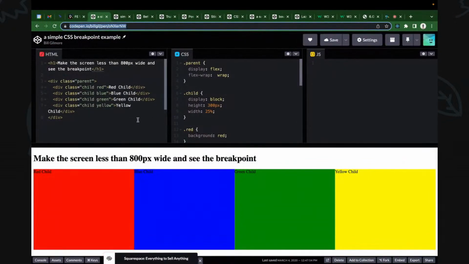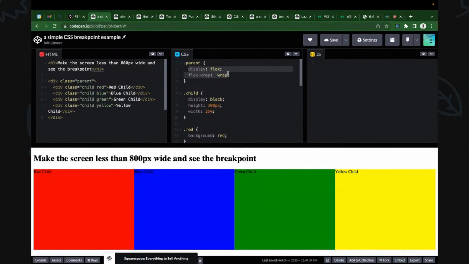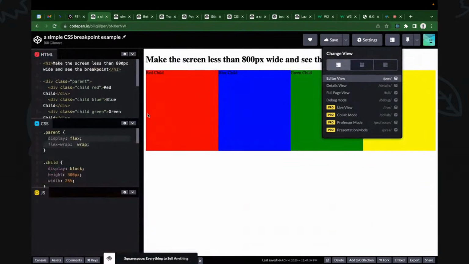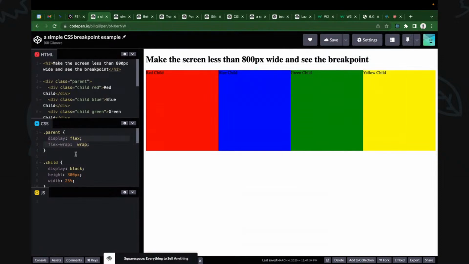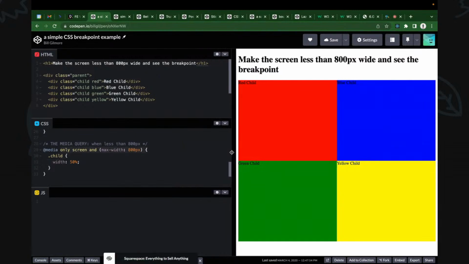Here's a nice example of an easy breakpoint. Where did I put it? Okay, everything right now, we are displaying flex and we have the wrap on, which means that it will break onto more lines. It won't force it to be on one line. And everything is set to width 25% until we get to a screen which is less than, so this is your media query, at media only screen, and because you can have print or whatever, we don't need that anymore, it's the olden days, only screen and max width 800. So you guessed it, when the screen gets less than 800, pop, the layout changes.